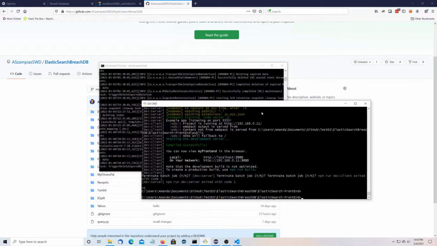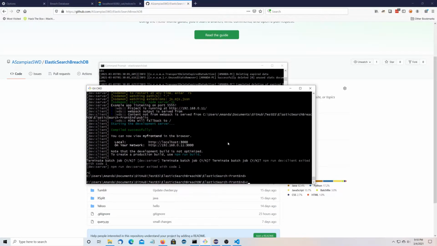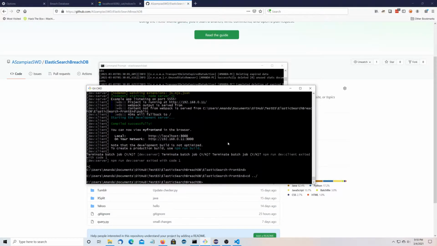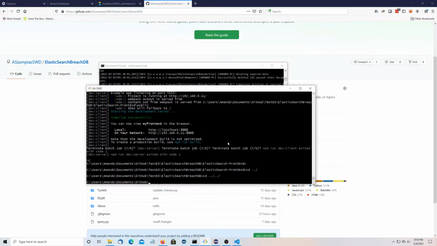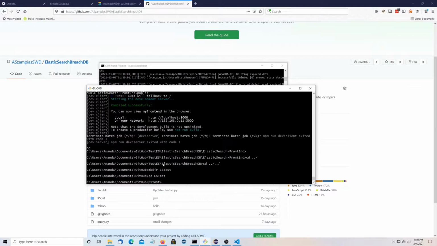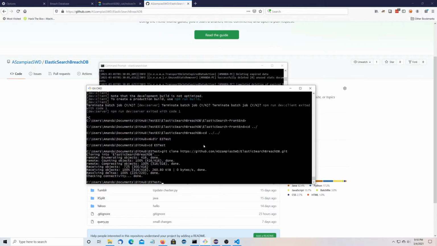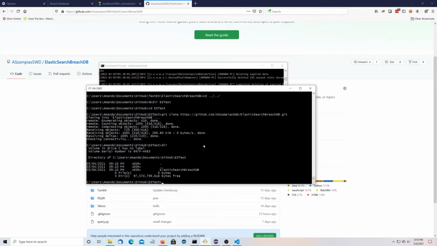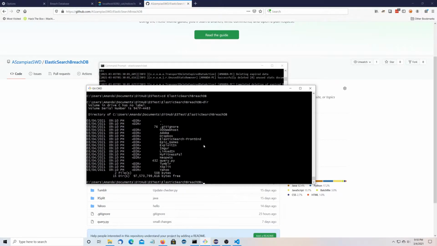Let's open up a terminal. We'll make a directory, we'll call it ESTest. And we'll go into ESTest and then do git clone. Alright, and then we should have this in there.